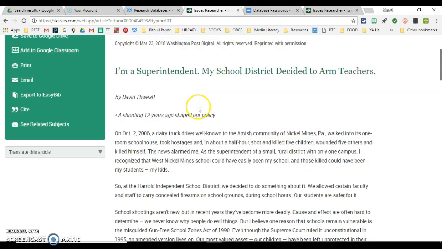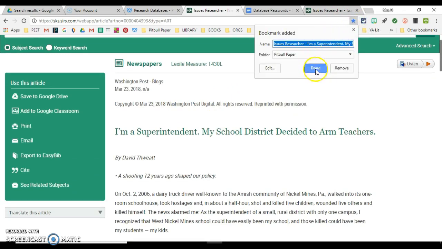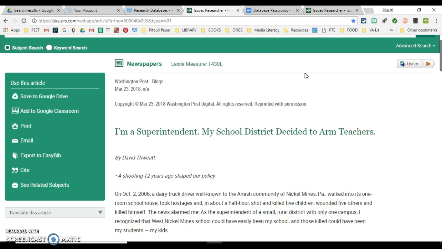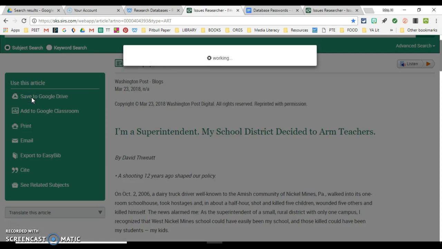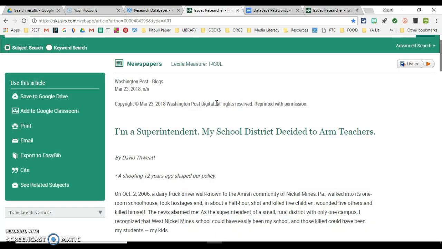And here's the catch. You might not want to star this. You can try. We'll bookmark this page and put it in your inquiry paper folder. The thing is, because this leads you back through a database with a password, sometimes it's harder to get back to. What I would do with this database is save it to your Google Drive. If you have a folder set up in your drive, it's going to create one for you. It was saved to Drive under the ProQuest SIRS folder, and now I've got it in there to link me back. So that's kind of cool.